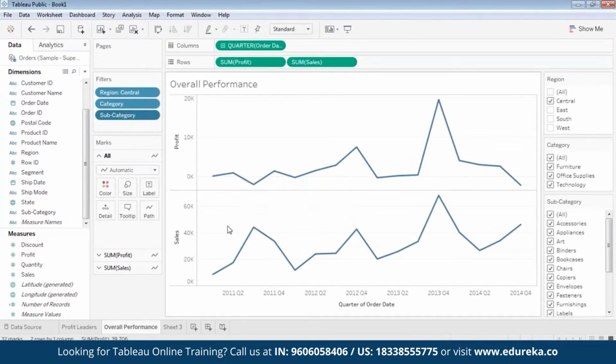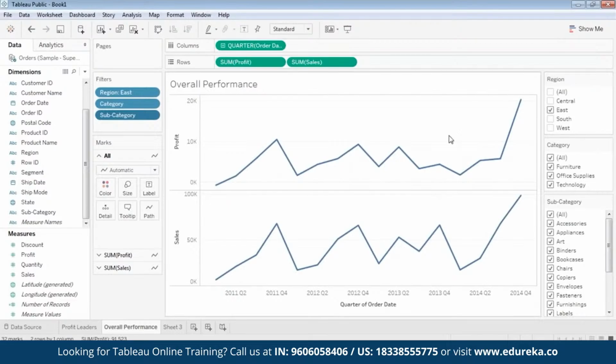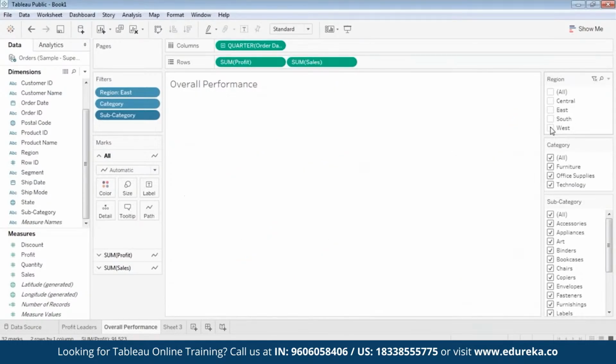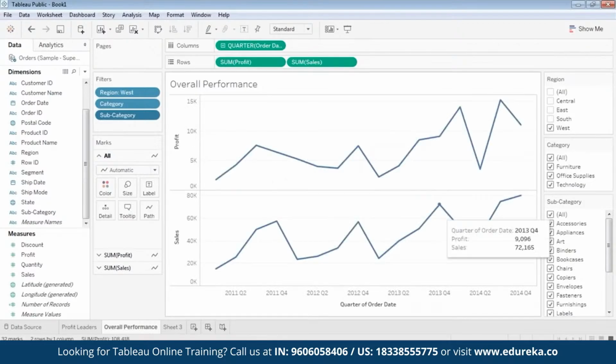Can you see? Central region hasn't been so profitable, guys. If I go to east, this kind of profit is there. Now in 2014, east is making profit, though in the beginning it wasn't making much. Now if I go to west, can you see west is the most profitable, and also in terms of sales. So clearly by seeing this trend, you can see that west is doing better than the other regions.